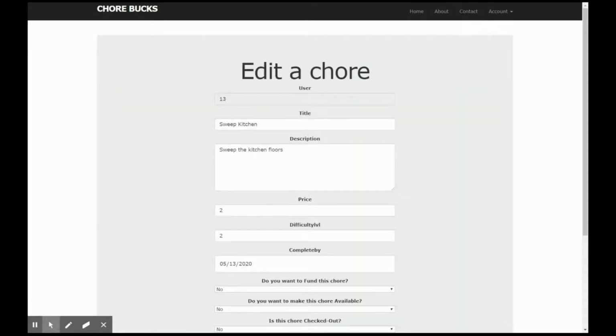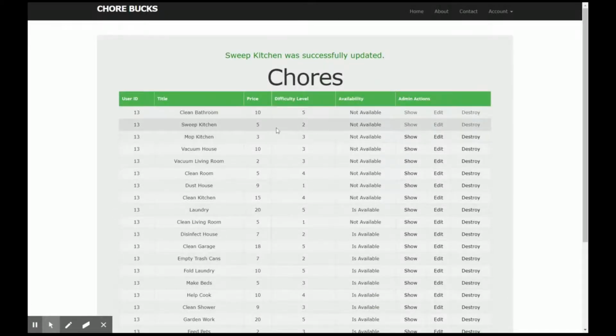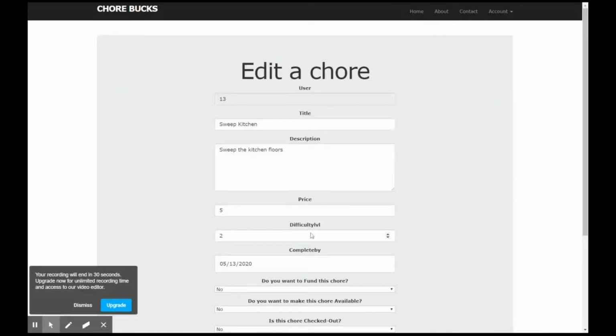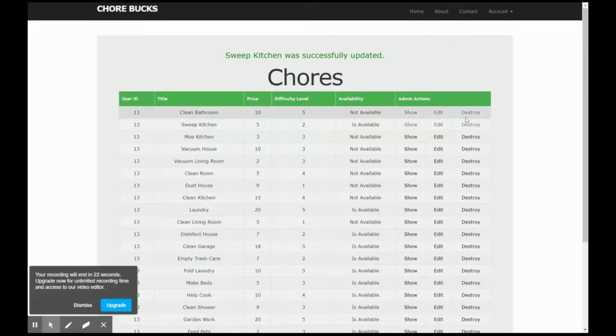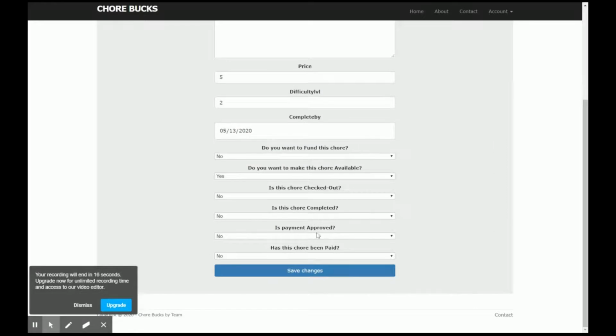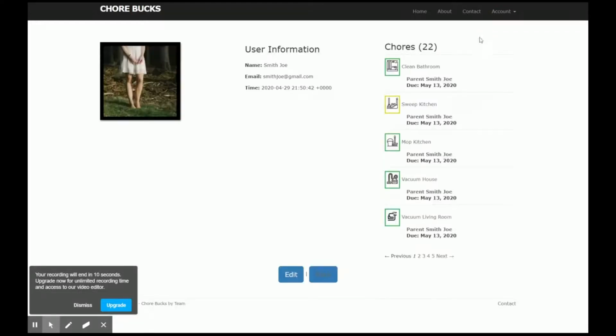If you want to change the price of something, so sweep the kitchen floor is now $5. Save changes. If you want to make it available, you can. Do you want to make this chore available? Yes. So it says is available, and the sweep kitchen is checked out. So now when you go back to your account, sweeping will be yellow. So that's basically all you can do. You can change your profile stuff as well, but that's about it.